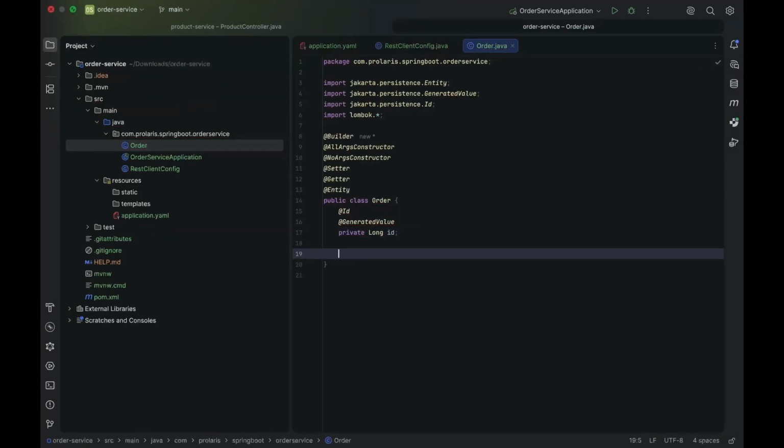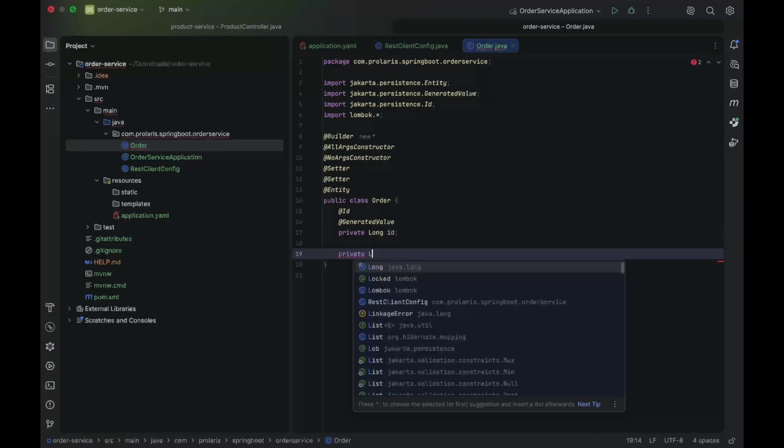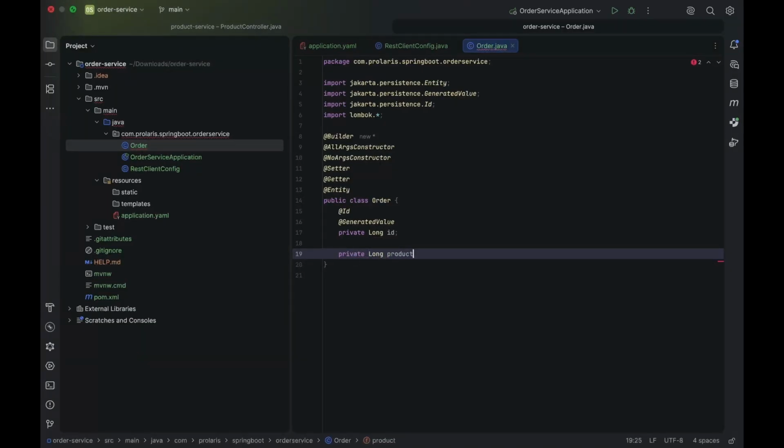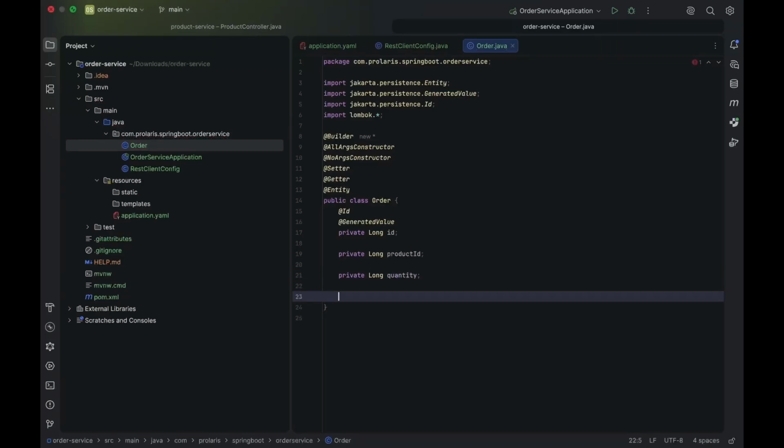And now we need the product ID, the quantity that we want to order, and the total price. So just like that, we'll add a new field: private long productId, just like that. And we need a few more fields: private long quantity, like that. And also we need the total price, so it will be a double, and it will be totalPrice, just like that.